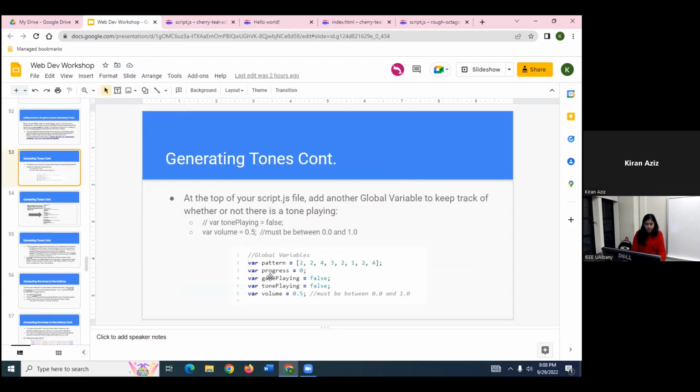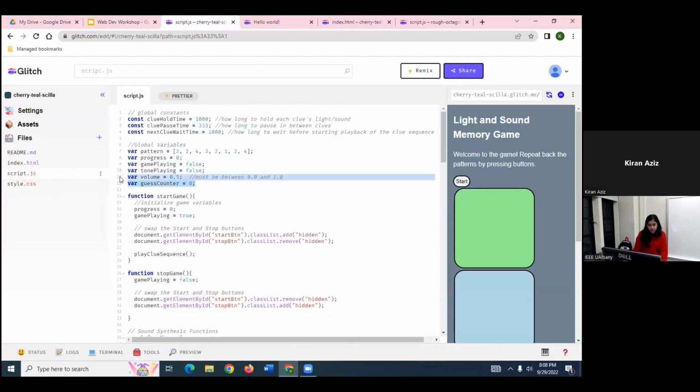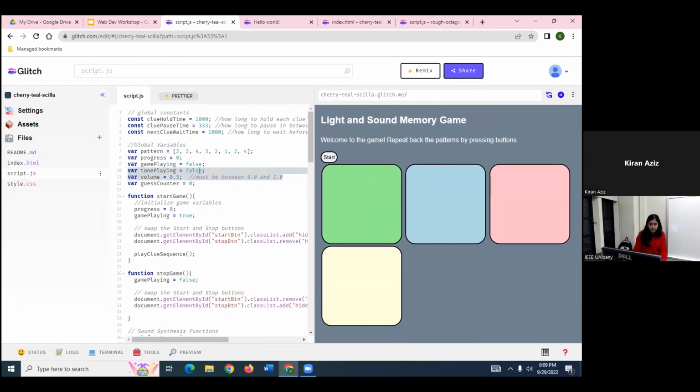So the pattern, progress, and game playing were the first three global variables we declared, but we also want to get the tone playing variable and the volume variable, and those go into the audio portion of this. This is in the JavaScript file as well. So these are the two. When we're not playing the game, obviously the tone is not playing. And this volume variable affects the volume of the tone.